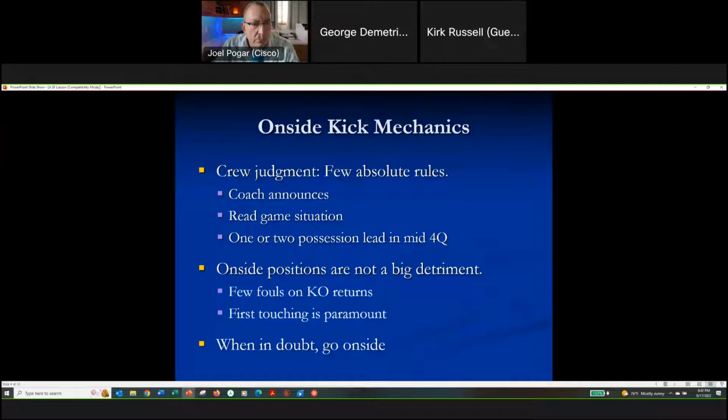We'd like to be able to do all of the above, but the first touching is much more important because it determines who has possession of the ball. So the thought I'd like to leave you with on that is, when in doubt, go into your onside kick mechanics. Hey, George, just a question.